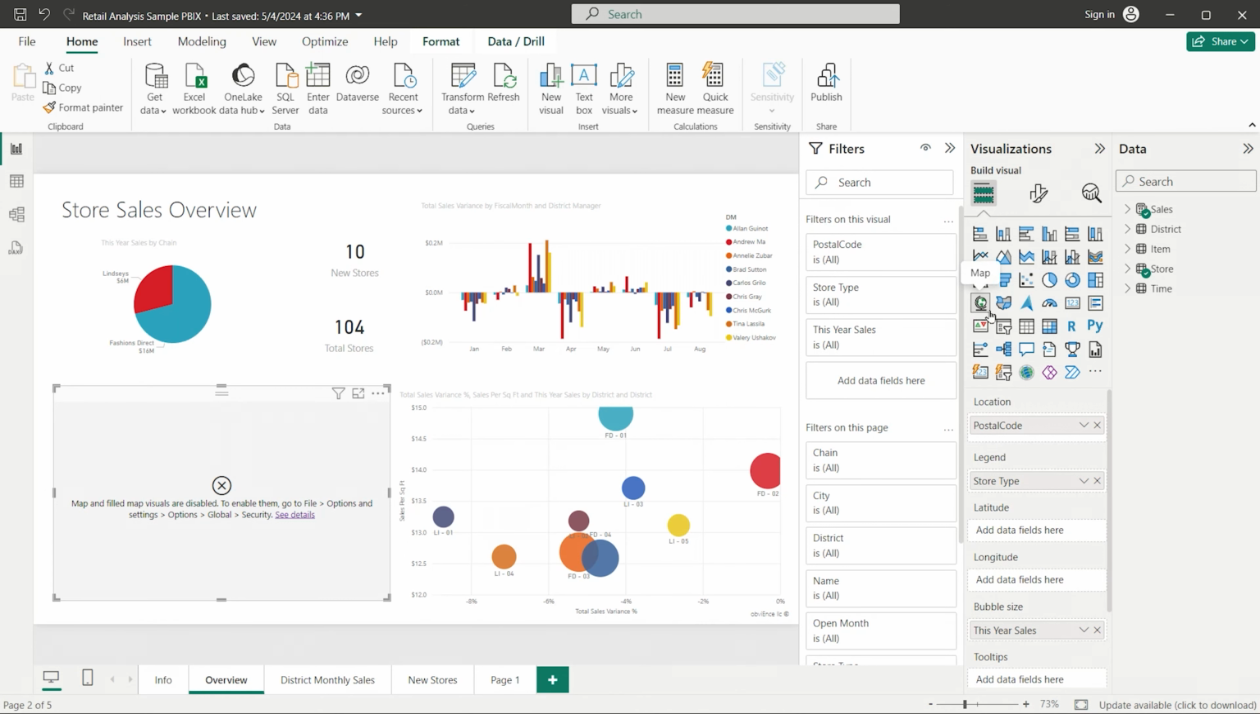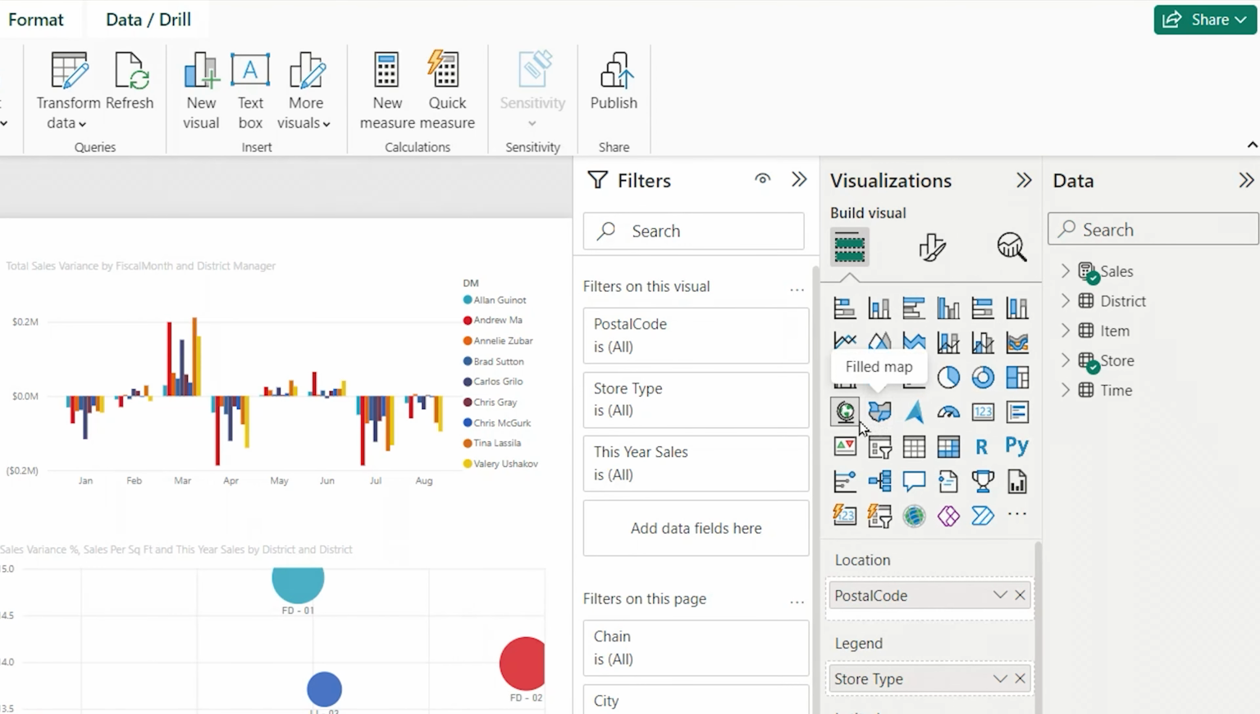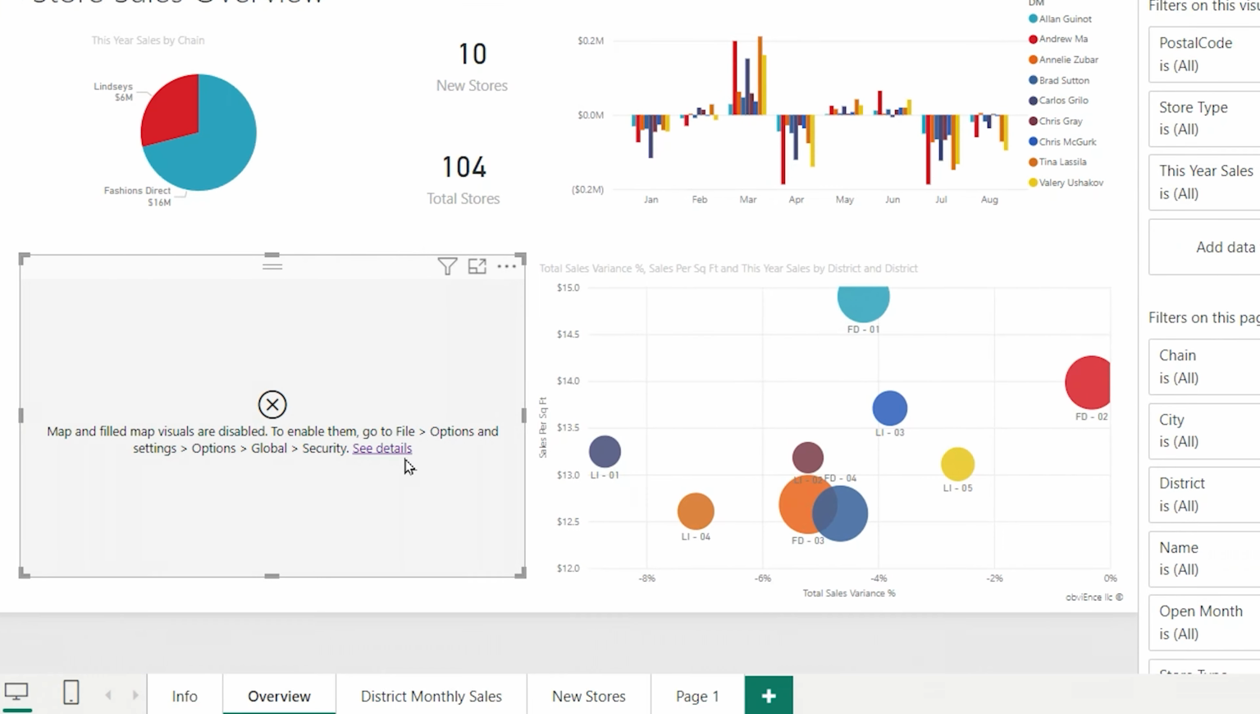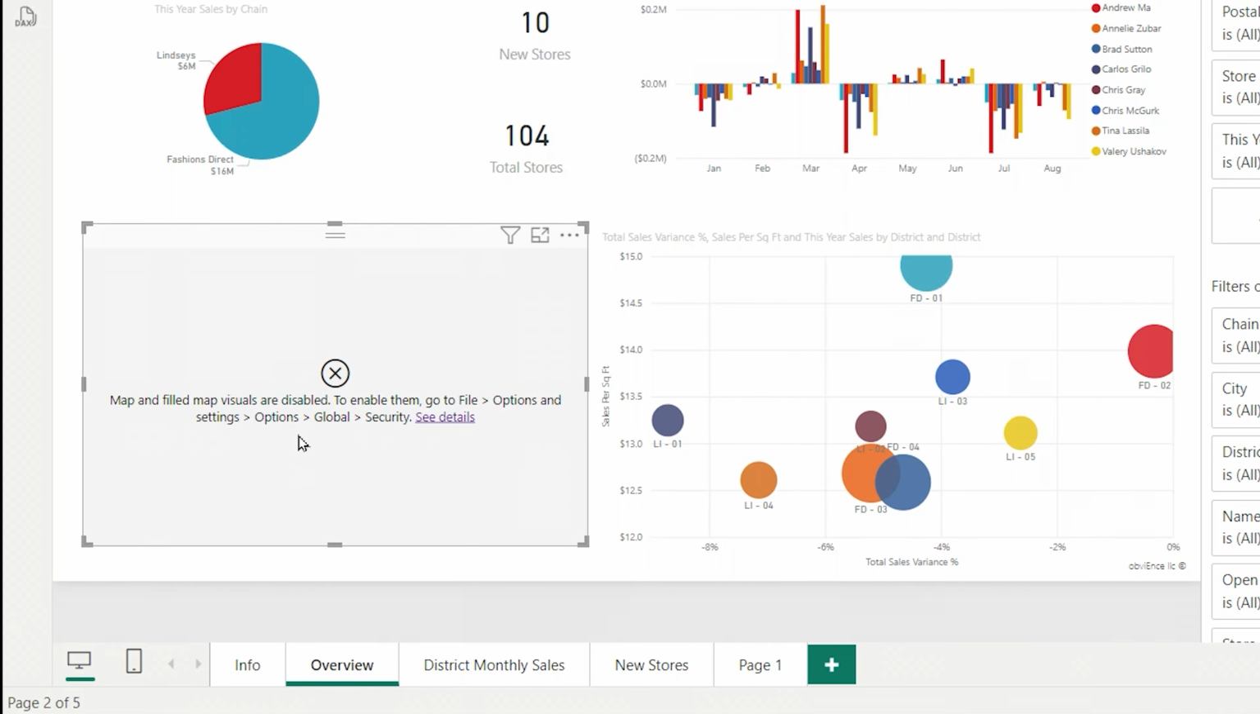Let's jump right in. Sometimes when you try to create a map visual in Power BI, you might hit a snag and see an error message like this. But no worries, I'll show you how to fix that and get your maps up and running in no time.